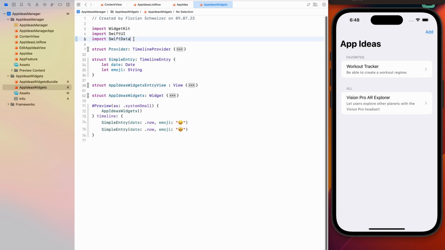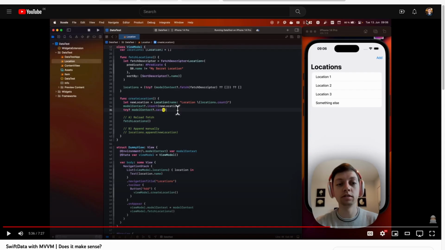Alright, so now that we have imported SwiftData, we need to think about how we can load data from SwiftData without using the query property wrapper, because all of these dynamic property wrappers are not supported in widgets as far as I know. And I actually recently made a video about SwiftData with MVVM. I called it SwiftData with MVVM, does it make sense? And in that video, I basically showed you how you can implement a fetch descriptor without using the query property wrapper. So we will use that exact same approach in our widget now.